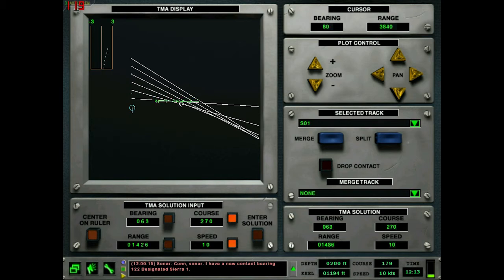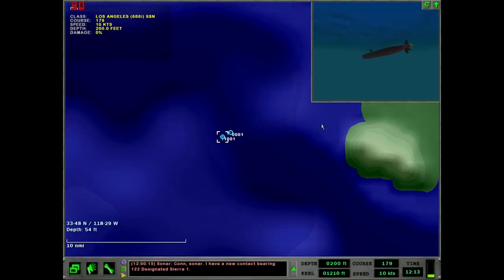So as you go back and forth, you may not get the most perfect solution in terms of dots stacking up, but in terms of the recent dots, which are at the top of the stack here, you want the lines to be in the middle of these two curves right there, and then that'll give you a pretty decent solution. So let's check it out here. What do we got? We got a range of 1500 yards, course 270, speed 10 knots.